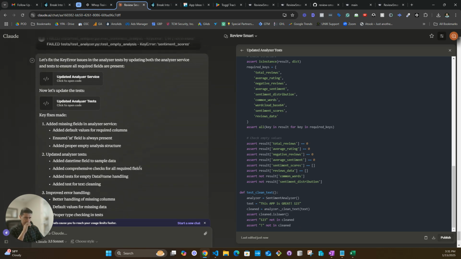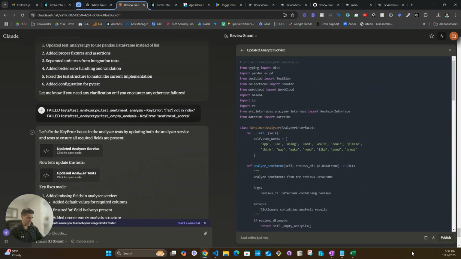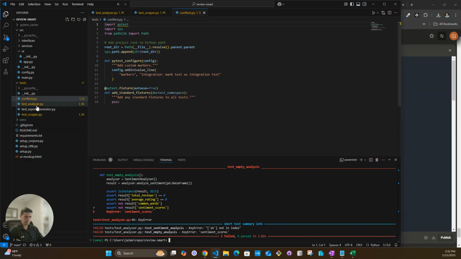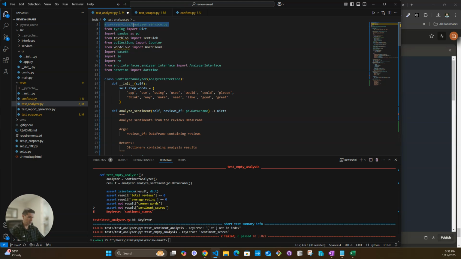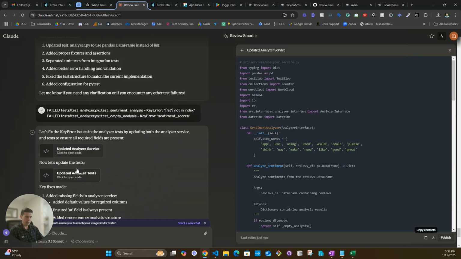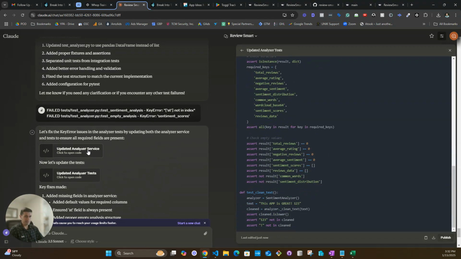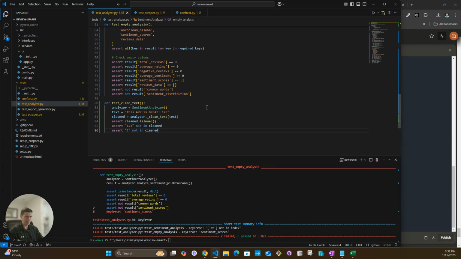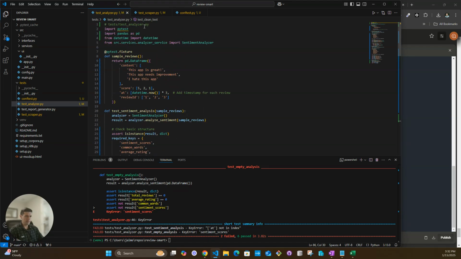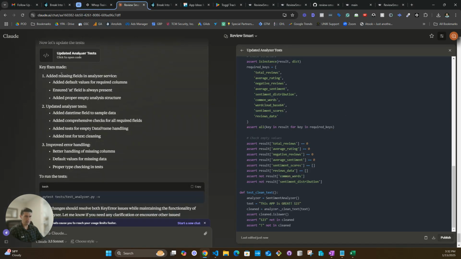So let's see, we got another file. So that's the analyzer service. Again, I'll iterate here. Make sure, clean that up. Let's update this test. So test analyzer. Actually, sometimes it does this. Like it gives you two versions of it based on what it thinks is happening. It's just not a big deal, but sometimes you have to tell it, hey, I just want the whole file after you've made all the necessary updates.